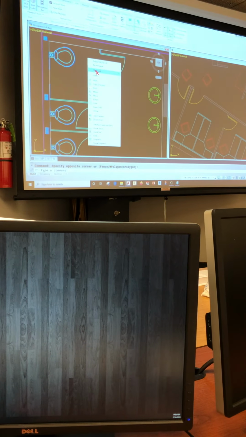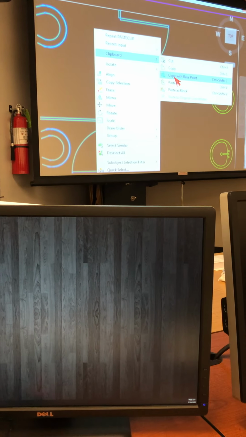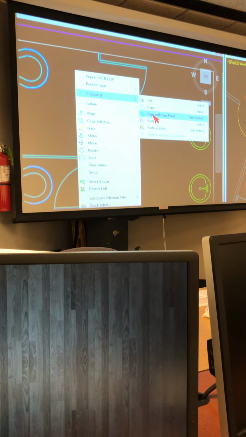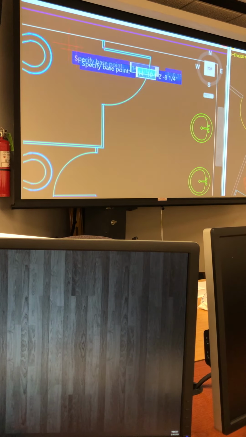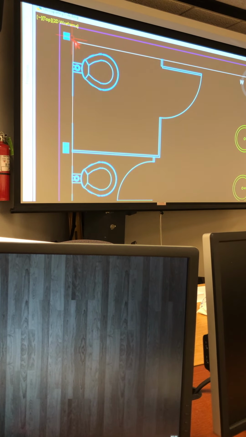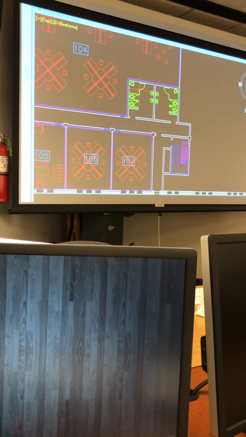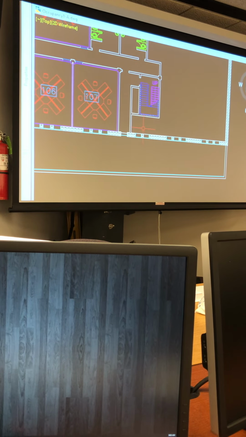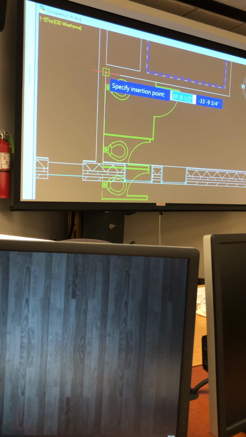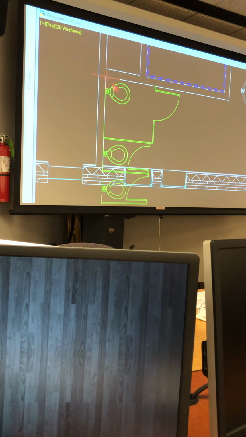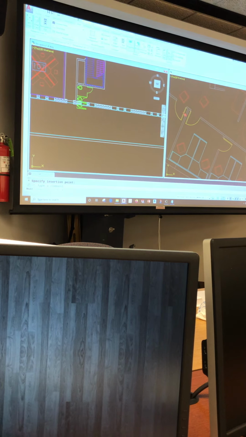That's where this tool, Copy with Base Point, comes in. Copy with Base Point allows you to pick the insertion point. It doesn't default to that lower left corner. So I do Copy with Base Point, pick that corner. So now when I go in and paste it, I'm going to paste it outside or in this corner. So when I do a Control-V, I can snap to that corner. It gives you a lot more control over the insertion of that block.